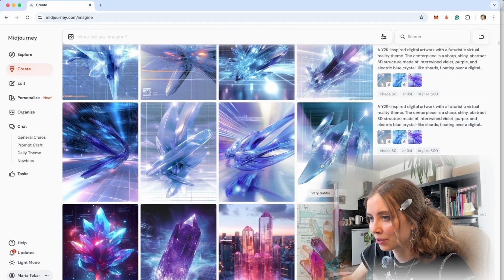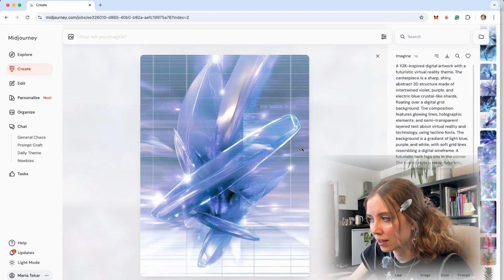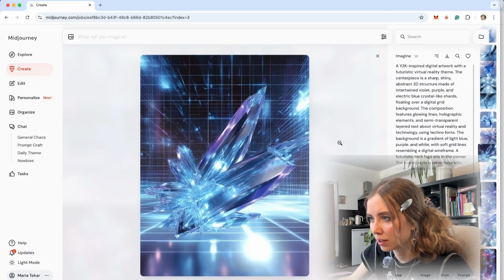Yeah, I just downloaded everything that I generated for the background. Just look at these shapes.